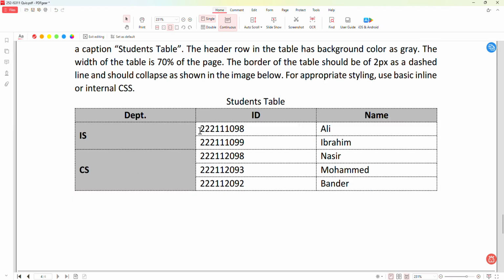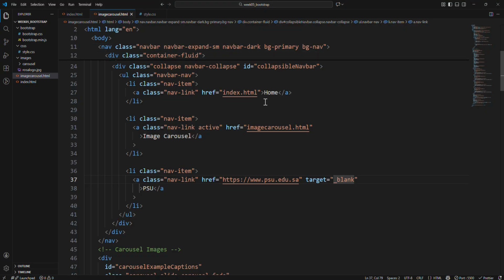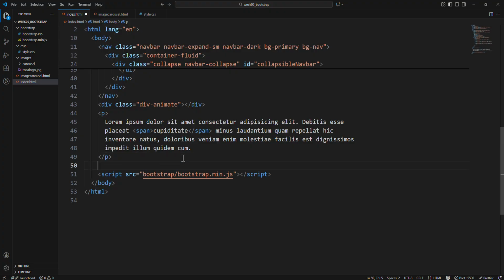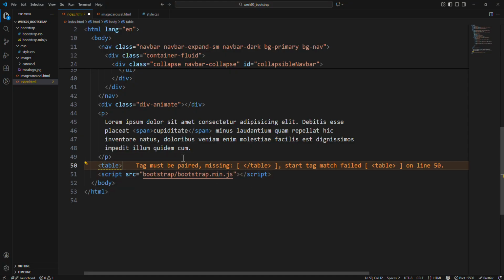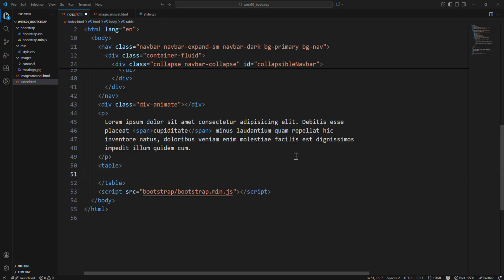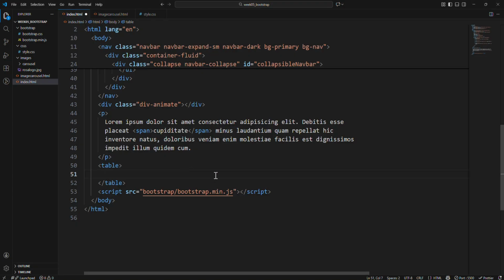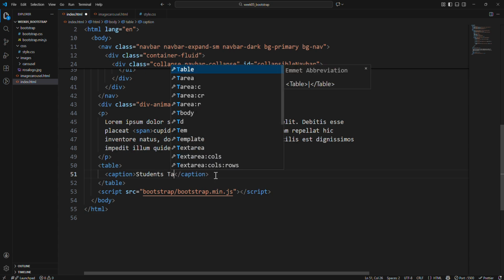Okay, the next one. So we want to create this specific table. So let's do that. Of course, we can come back here, and in the index.html, after that h1 tag and paragraph tag, we put a table, and then inside the table we need to do that. Here we also have the caption, the students table. So we need to put that caption here. So I say caption and then close it, and then we say students table.